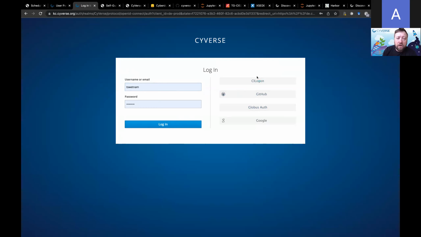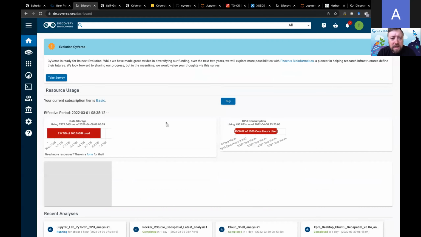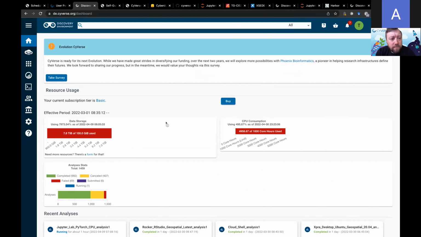The cool thing about Keycloak is that you can federate your Cybers account with your institution, with your GitHub account, with your Google account. So you can log in using any of those other services after you've set that up with Keycloak. So I've clicked log in, and so now I've just logged into the discovery environment, and the screen has changed a little bit.